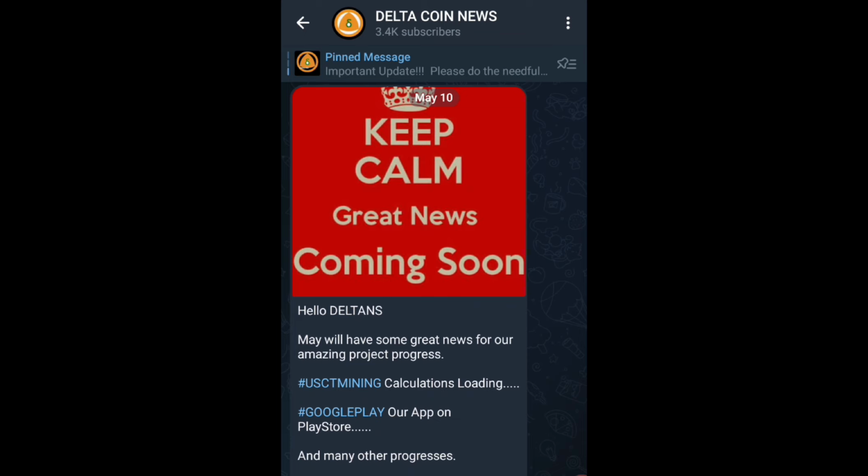That way, you may not need to uninstall your app. Once they have it there, you may not need to uninstall your app before you can update. You just go ahead and update the way you normally update your other apps. They also mention in this post that their USDT mining calculation is loading, so you have to be patient. For those of you asking me when to withdraw, you have to just keep mining, be patient, and maximize your earning like I mentioned.